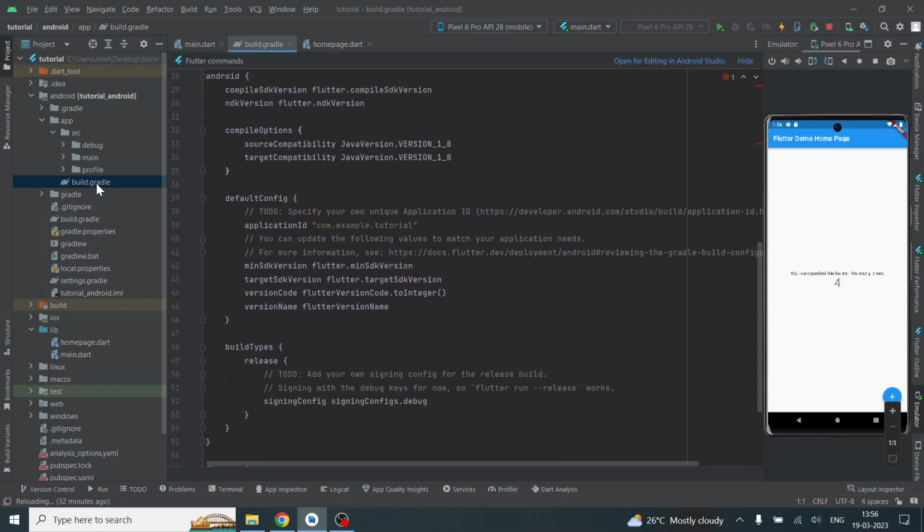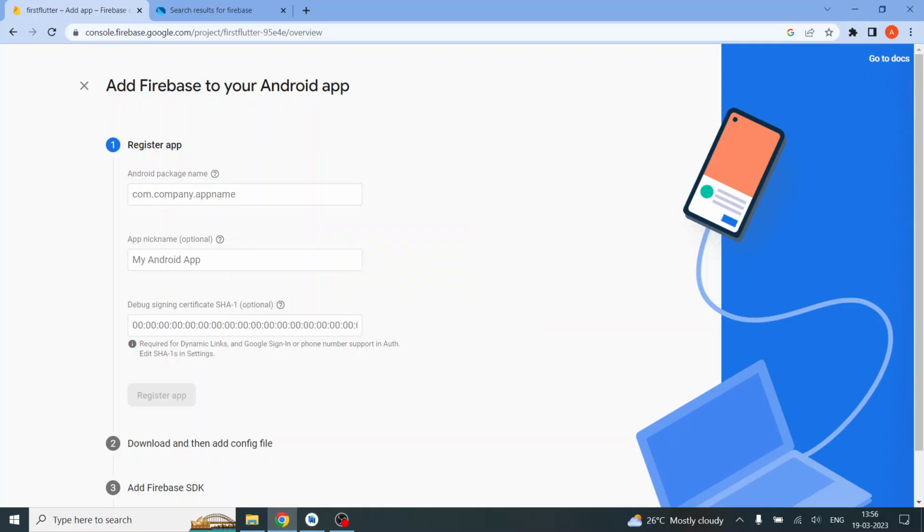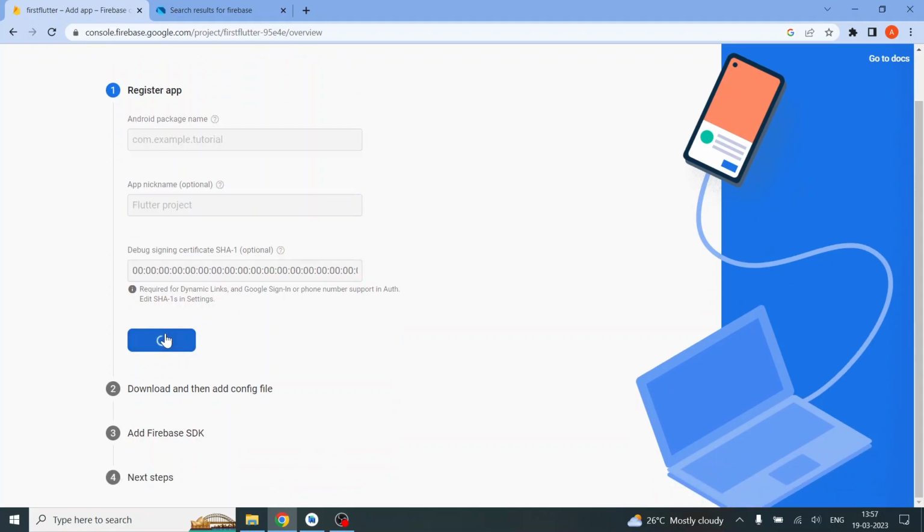In this build.gradle, you will see this application ID. Copy this ID and paste it here. And if you need any nickname, you can enter it here. Flutter project. Now click on Register App.